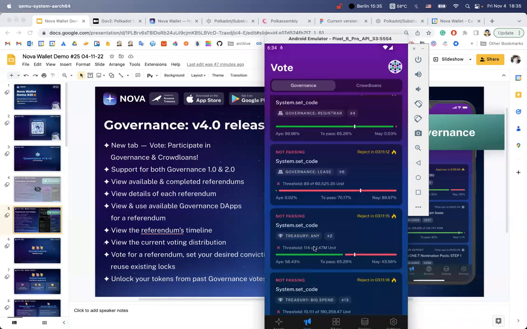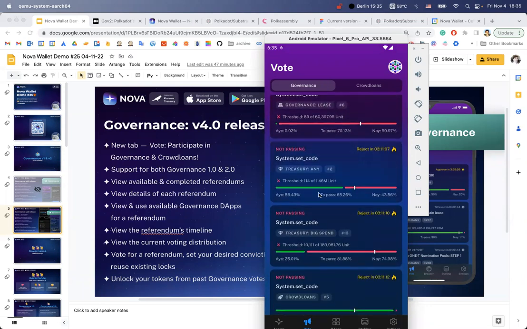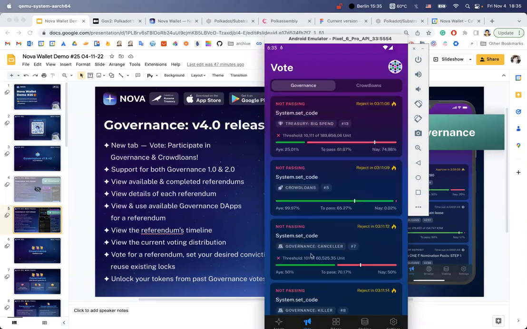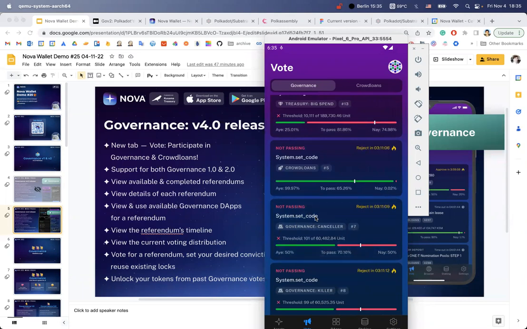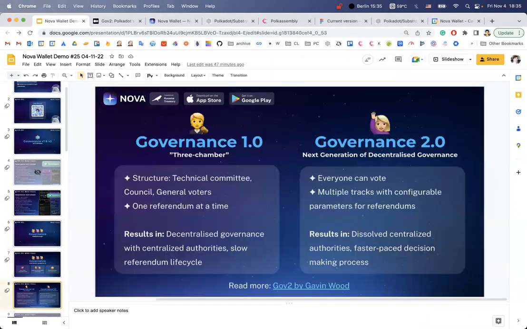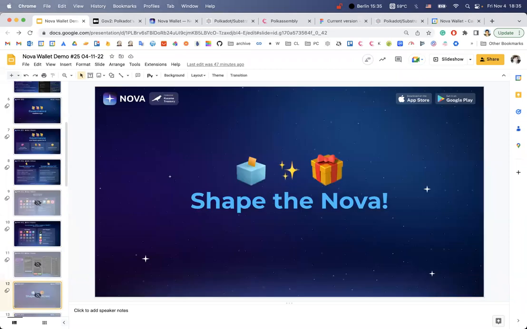So there are lots of interesting things in the governance, and Nova shows them all so that you can understand what's going on at any time. But yeah, you can see that different tracks are represented in a different way. And once this is deployed to Kusama, you will be able to see also the titles and descriptions. All right, that will be it for the demo. We have 4 minutes left, so let me switch back to the slides just to finalize our roadmap.